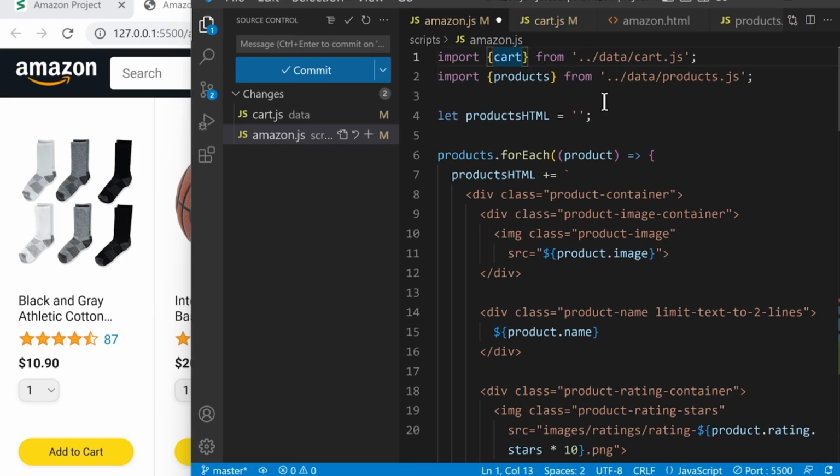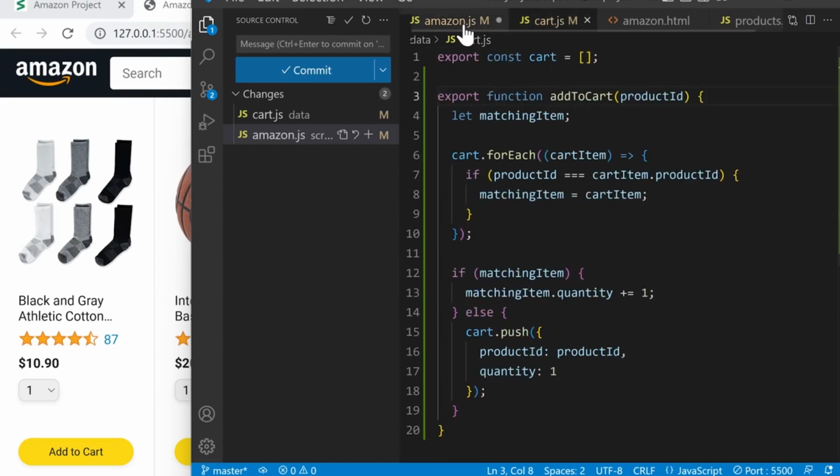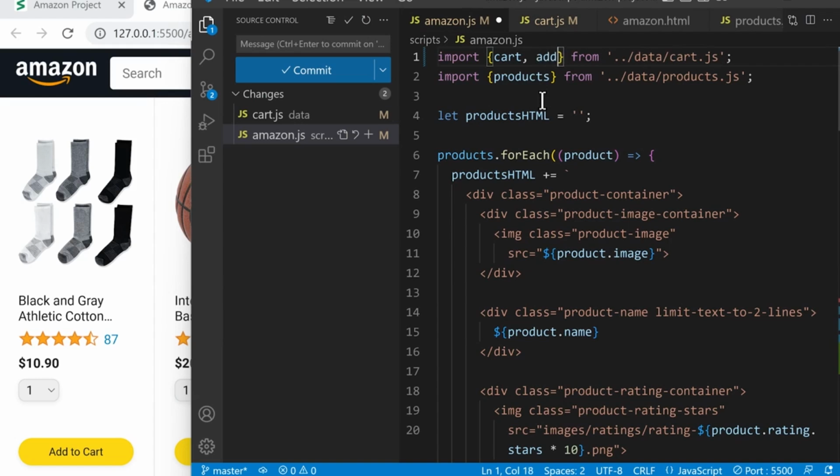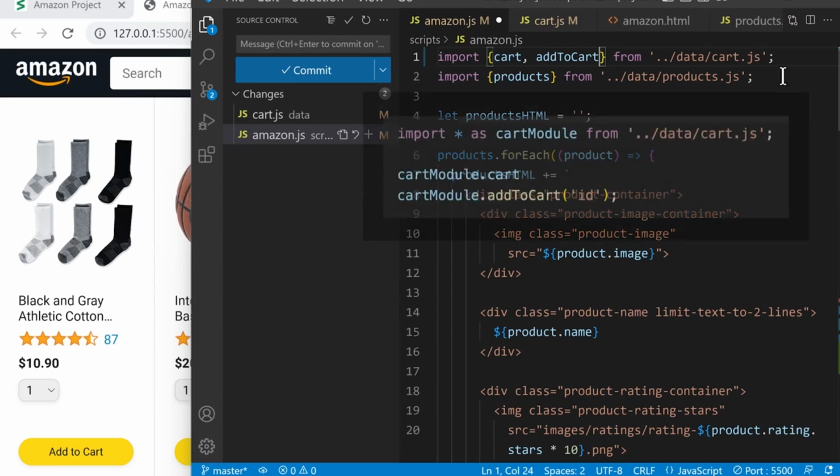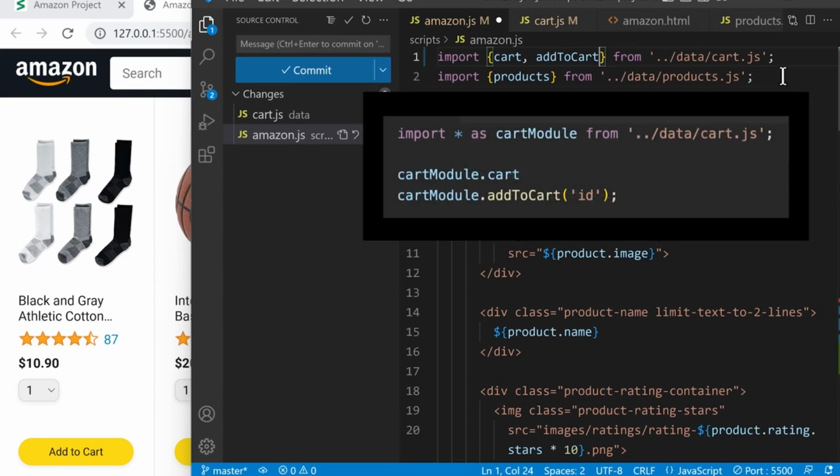Here, we can actually import multiple things from this file by typing comma and space, and then something else that we want to import. So in our case, we're going to import the function add to cart. So here, we'll type comma add to cart. So now it will import both the cart and the add to cart function from this file. So imports can import multiple things from a file. Imports have another syntax, import star as. This imports everything from a file and groups it together inside this object. And then we can access each import as a property or a method.